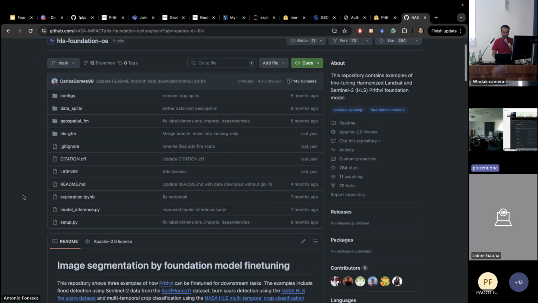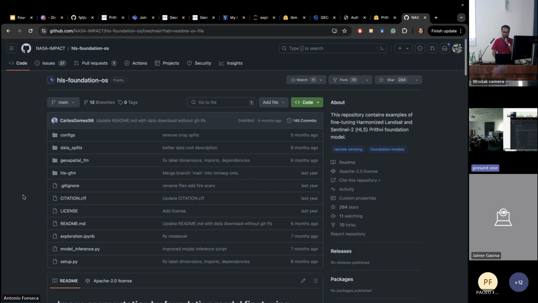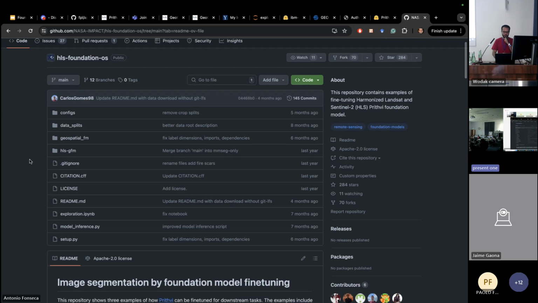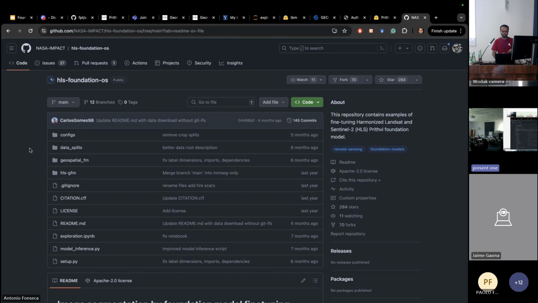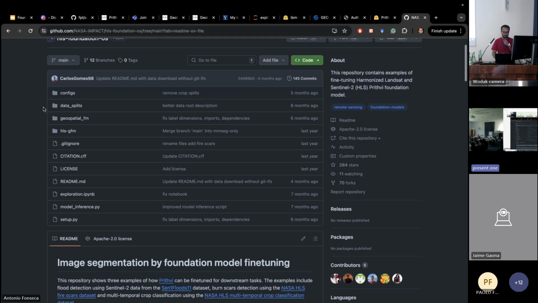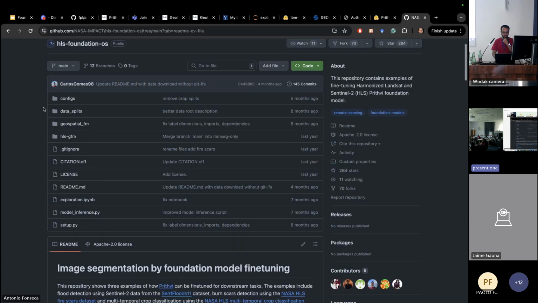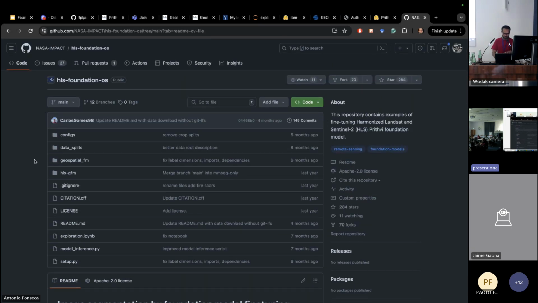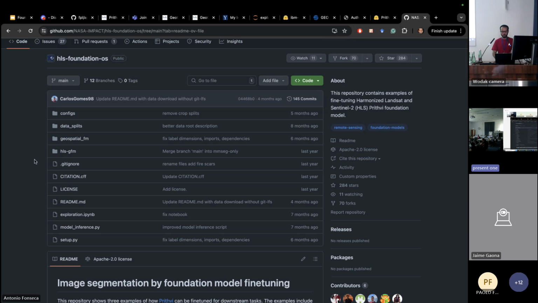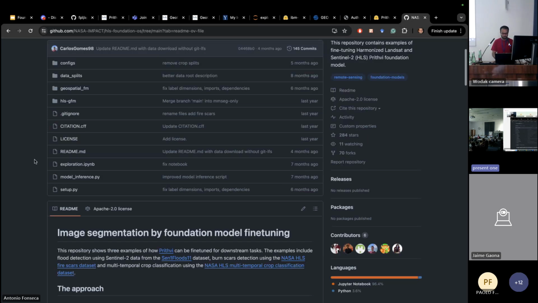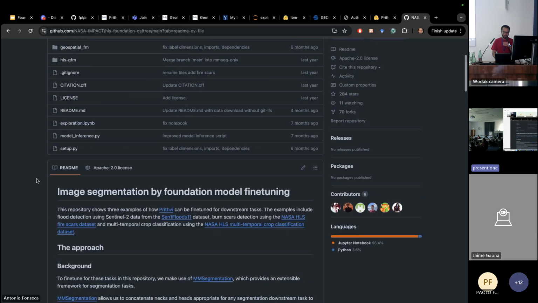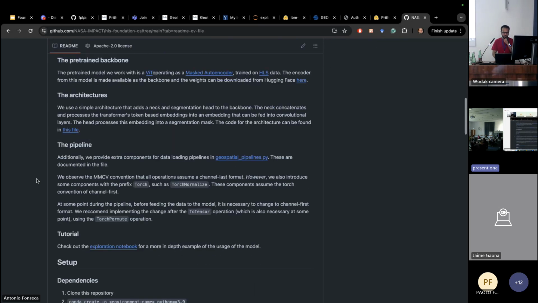So this is the repository. Inside this repository, which is the original repository kept by NASA Impact, is where you're going to find all the things related to this tutorial today. You don't need to do the git clone because that's already done for you when we created the image. It's just so you know where these packages are coming from.